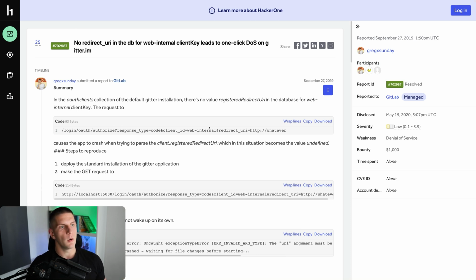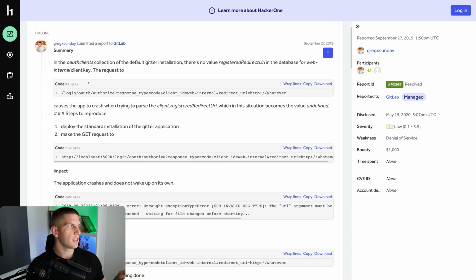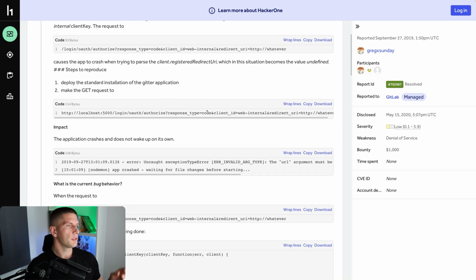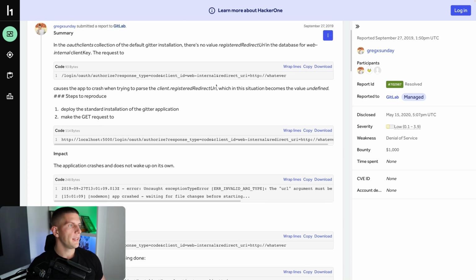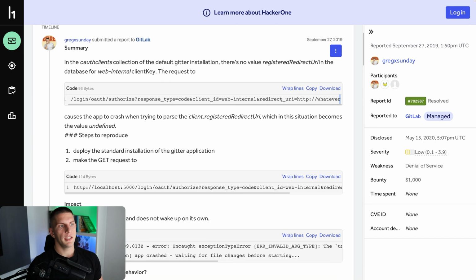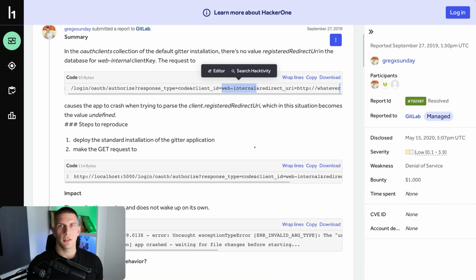Another, again, one-click denial of service here. This is actually my first paid bug bounty report, also submitted to GitLab. And the thing here was, in the OAuth functionality, you had different clients in the database which you could use. And to be secure, when you would use any client ID along with a redirect URI, it would take the redirect URI that's saved in the database and compare whether the redirect URI that you sent was the same. But there was one client called Web Internal, which wasn't used this way. It was never used like I'm using it here, but it still had the record in the database. But this record didn't have the redirect URI.